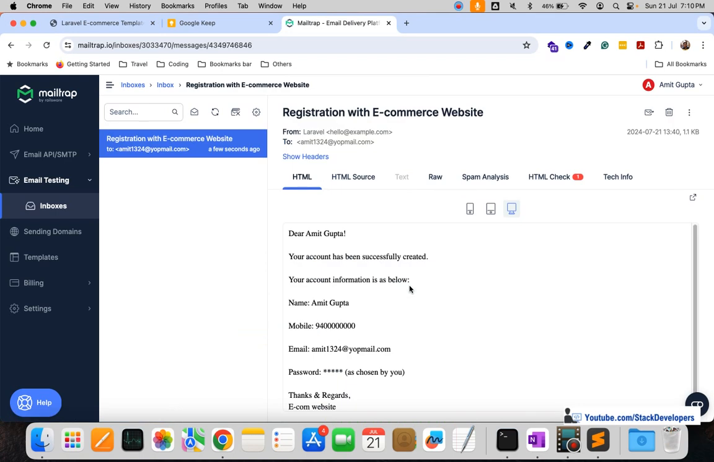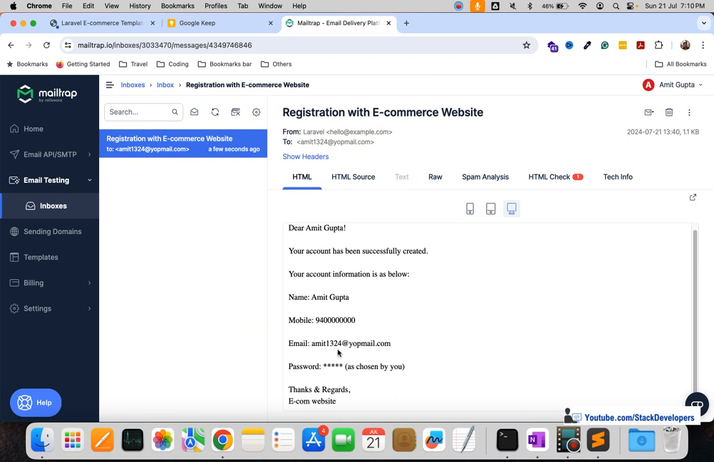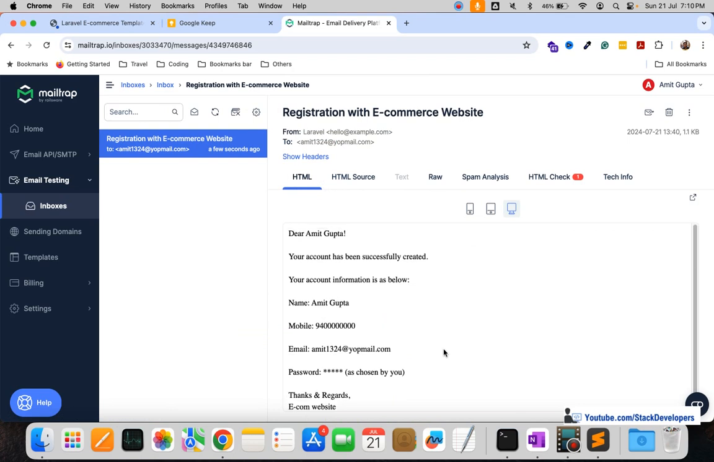Okay, you can see the email has come, and this is registration with e-commerce website. Dear Amit Gupta, your account has been successfully created. Your account information is as below: name, mobile, email, password. Thanks and regards, e-com website. So finally we are able to send the email to the user.